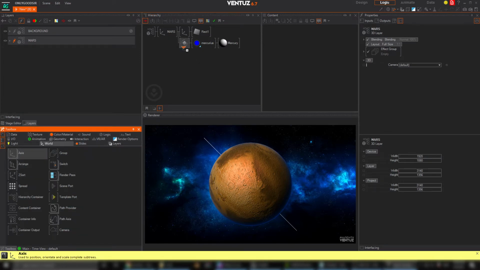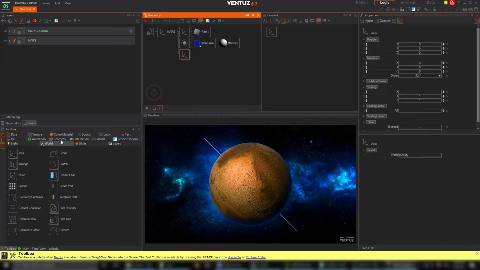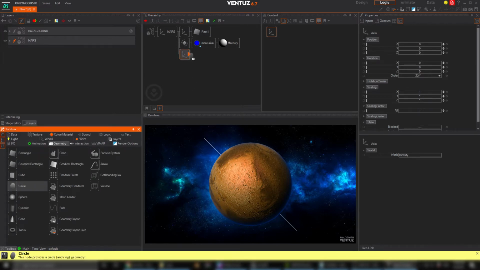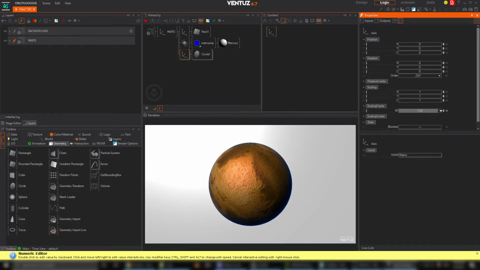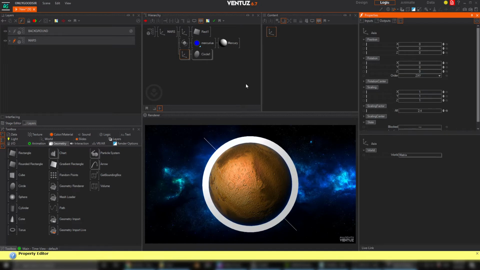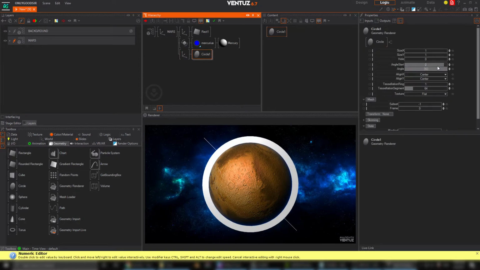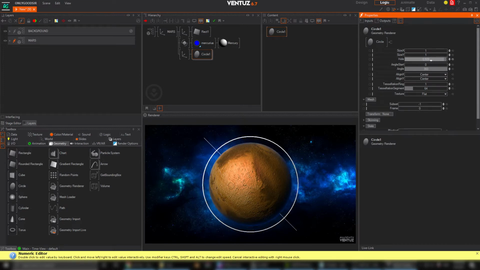Let's just make it a bit more interesting. So maybe we add an axis and a circle. These are just graphics, isn't it? So you know, you can go in and design whatever you want. Let's put a hole in this. So we've got a nice ring.